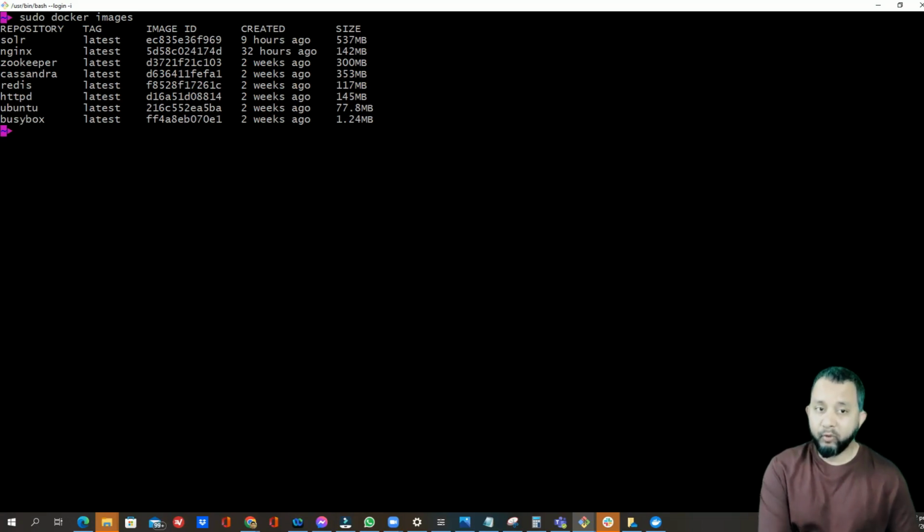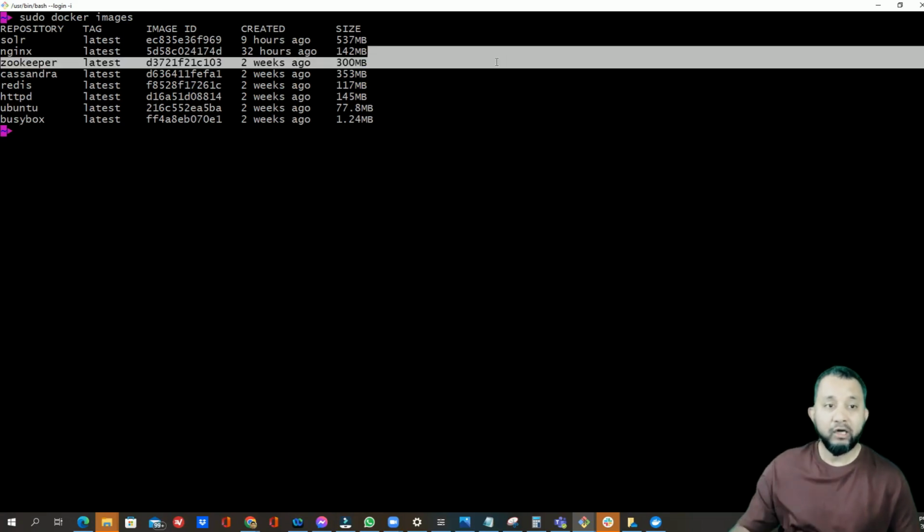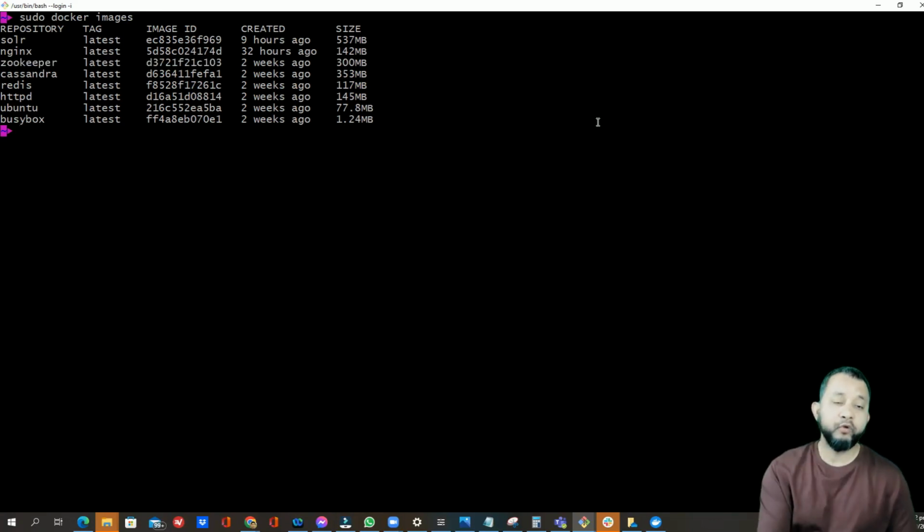At a certain point, we realize that these Docker images are consuming too much space from our disk, and we want to get rid of them. What we can do is delete all the Docker images. There are a few ways we can delete Docker images from our local machine.